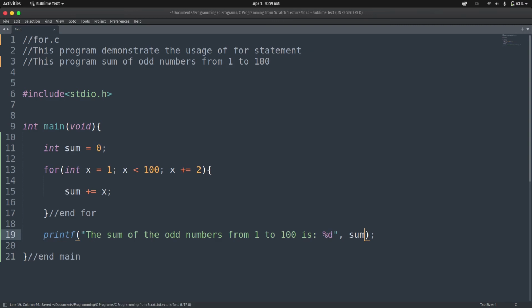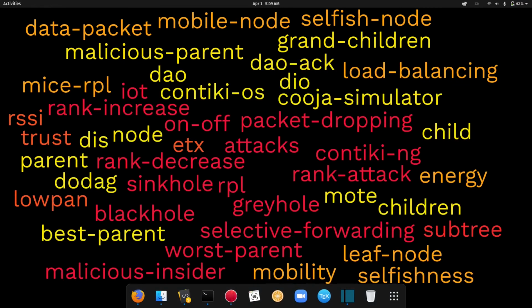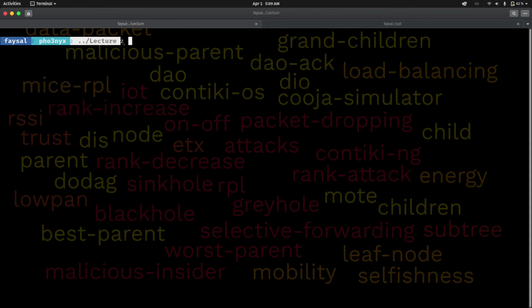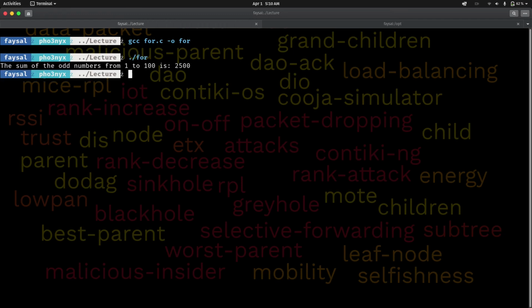Let's compile and run this program and see whether we have errors; if so, we fix them. I'll clear the terminal, and then compile it with GCC. I have my for.c, and I want the compile output to have the name for. I'll hit enter. We don't have any error in the program. Now let's run the program. We have the sum of the odd numbers from 1 to 100 is 2500. As we can see, our program is working perfectly.